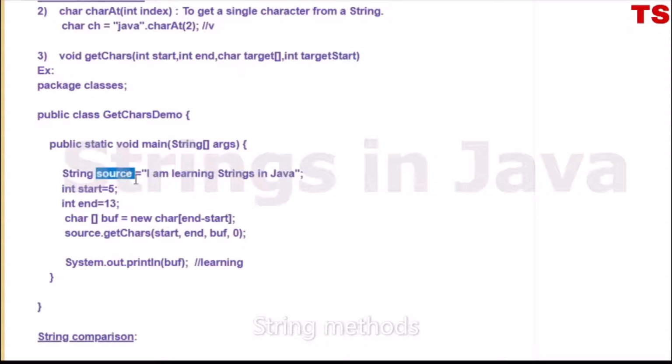Here source is a string with value "I am learning strings in Java." The start index is 5 and end index is 13. Always remember that the end index which we specify would be exclusive, that is, it is not included. In this case, the start index would be 5 in the string and the ending would be at the 12th index. Here index 5 will be L and position 12 would be G.